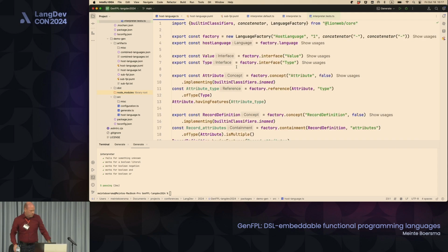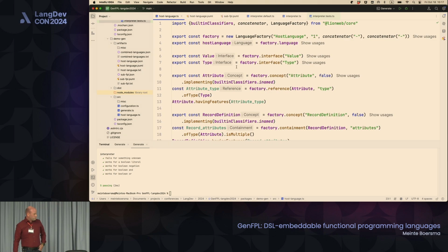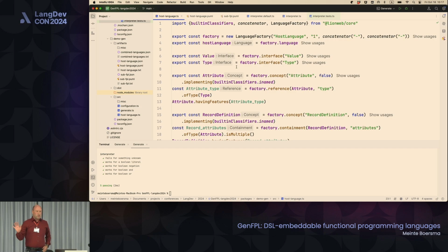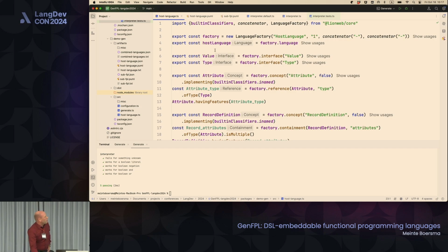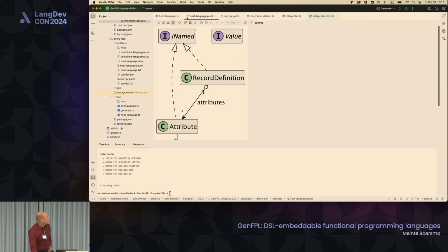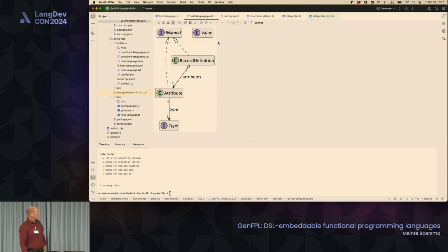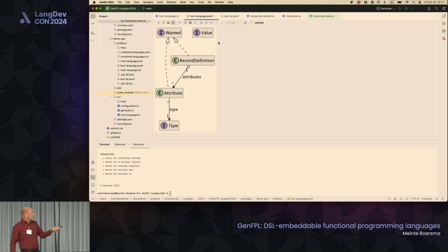So first off, we define the host language. This is a definition of a LionWeb language in the TypeScript API for that. There are several ways to define languages in LionWeb. This is just one of them. From this, we can also generate a nice PlantUML diagram. So this is the very simple host language in this case. Here you see the value type, the type, and then we also have a record definition with some attributes, and every attribute has a name and a type.